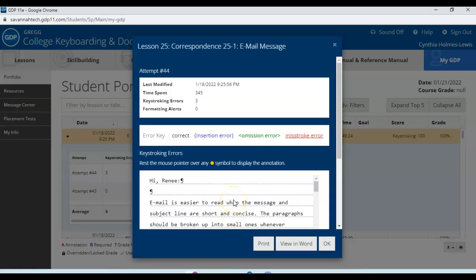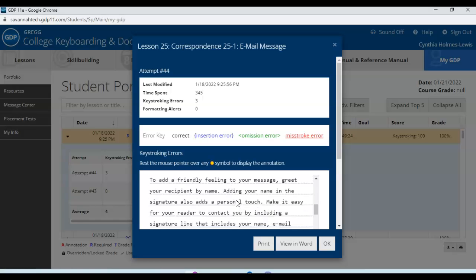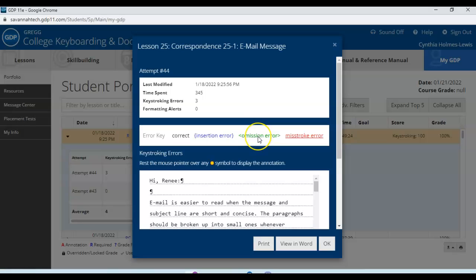it says, hey, Cynthia, you inserted something that you shouldn't have. So let me see if I see a blue. No blue. Okay, if it's something green means that I omitted something out of the document. And misstrokes in red, misstroke could mean this is a comma, this is a space, transposing and so forth.